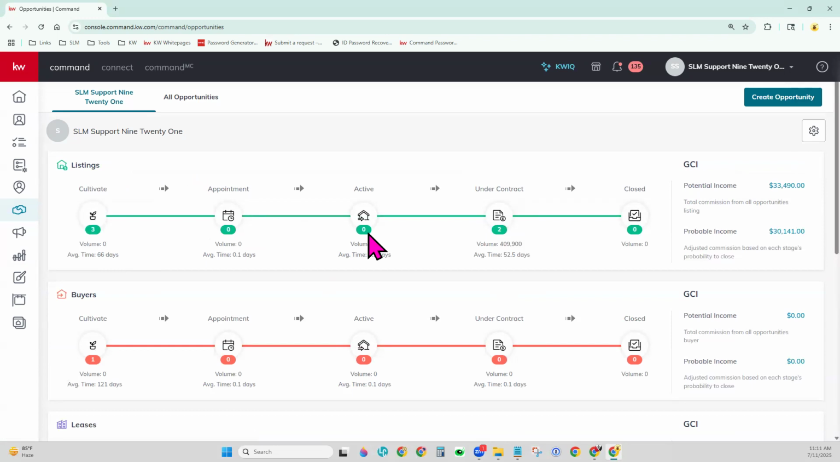Underneath the little icons, you'll see a bubble with a number in it. That lets you know how many opportunities you have in that particular phase. So, like you can see here, we have 3 opportunities in the cultivate phase, and then you'll have 2 opportunities in the under contract phase. Below that, you'll see volume and average time. So that's the amount of volume collectively from the opportunities that you have in that phase. And that's the average time that your opportunities have spent in that particular phase. Now, we're a demo account, so ours might be a little longer than normal. Hopefully, yours looks a little bit better.